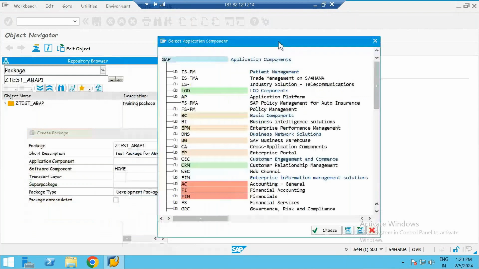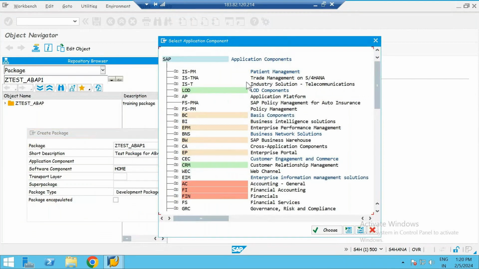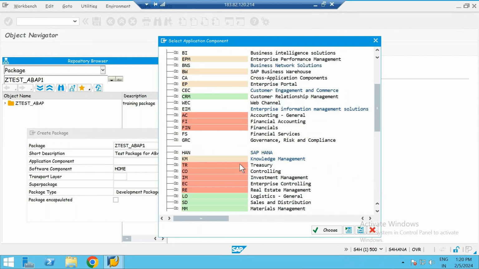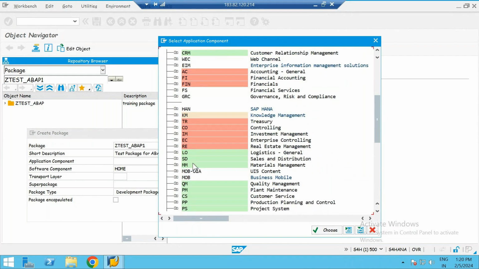It will give you some options like this, for example. Application component is nothing but under which functional area you want to create this package, because there are a few projects wherein they'll have a separate package for each functional module. For example, if I'm doing some developments for SD, then I'll have to select the application component as SD from here. If I'm doing developments for MM, then I'll select MM. These are all the functional areas: finance, accounting, etc. So depending on which functional team you're creating the object for, you'll have to select that appropriate application component.